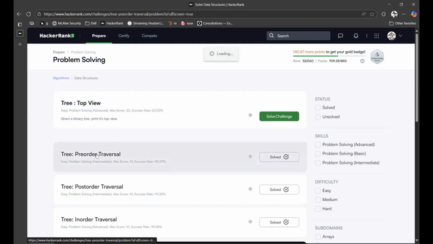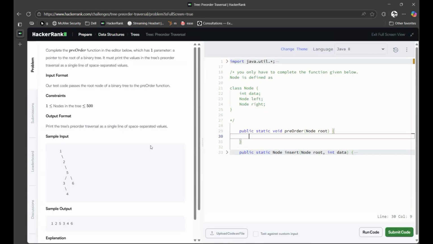Let's do preorder traversal. I'm going to use Java 8. So what we have to do is we're going to traverse. Remember, use recursion, which the function name here is preorder. So you just call itself. So first you got to think about what is the base case.